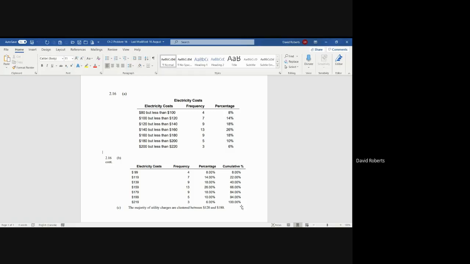So 22% are less than 119, and 16% above 179. Again, if you want to add the numbers, you can add the 10% and the 6% to get the 16. But you can see where it increases, it peaks at the category that's 159, and then it starts to go down. So it's actually quite symmetric. And I will show you how to do this in Excel.